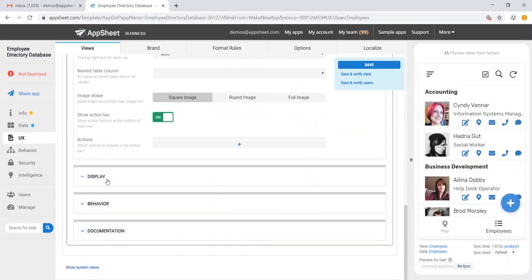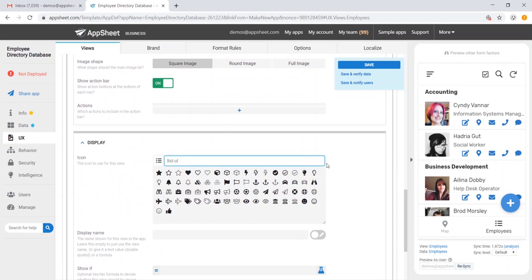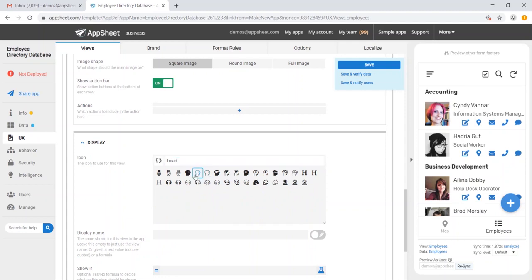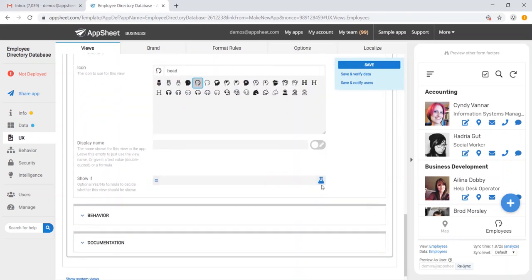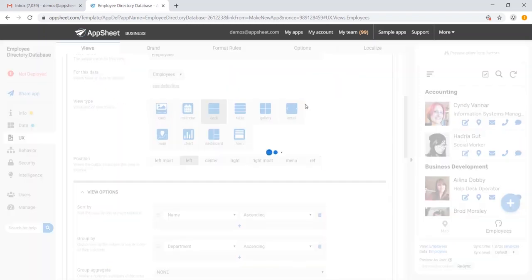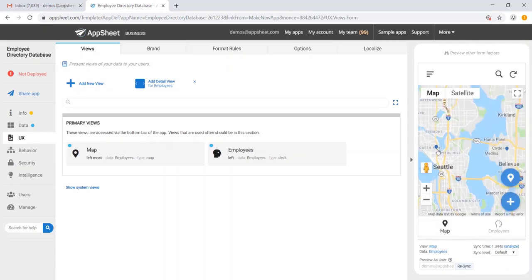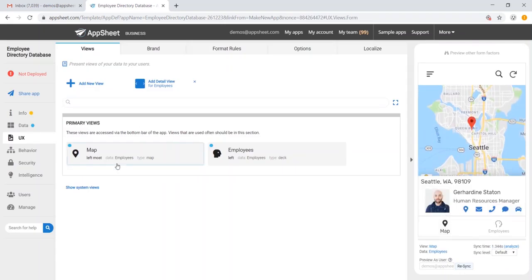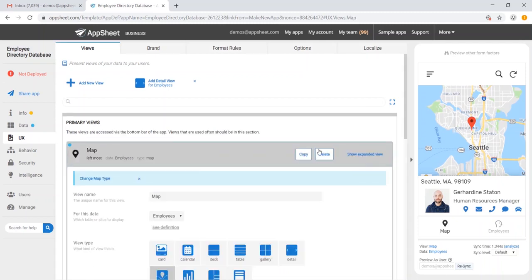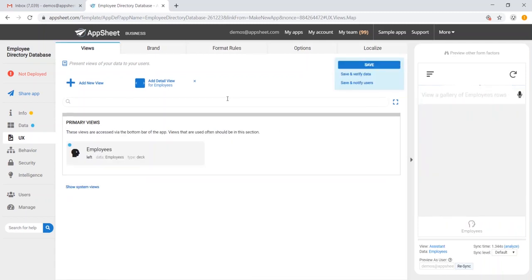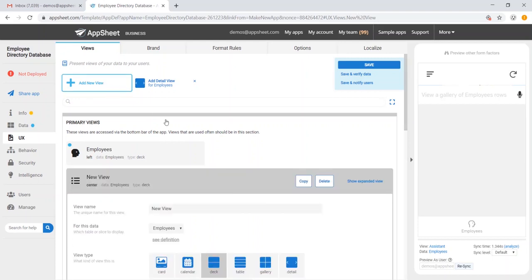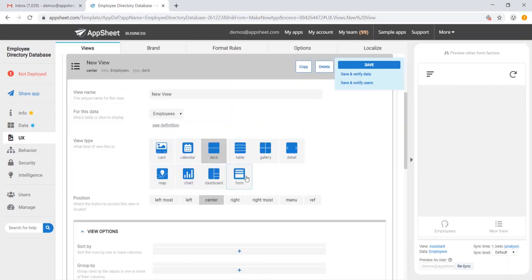From here, let's jump down to our display icon, and let's actually change this to a head. So now we have a head icon for employees. And let's go ahead and save this view. And here you can see that we have our map view. In reality, this isn't all that useful. We only have 2 offices. So I'm going to go ahead and delete this view. But in its place, I'm going to actually create a new form view.